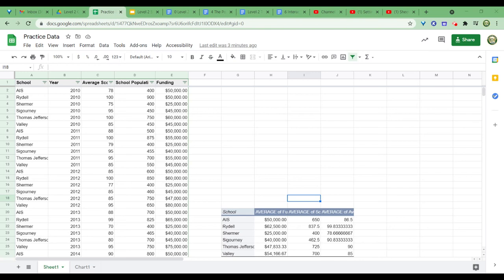Hey y'all, so we did a pivot table in Google Sheets, and that is a super fast and easy way to summarize data. But I want to show you some of the functions that you can use, whether you're using a pivot table or not. So I understand that you can count how many schools are in this data set, right? You can count the individual ones, but I want to use a function to do the same thing.